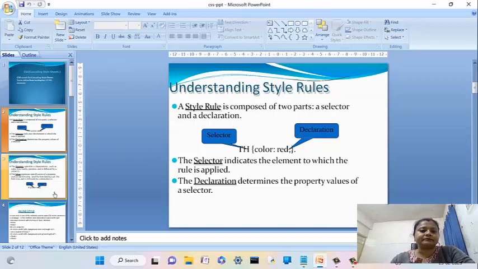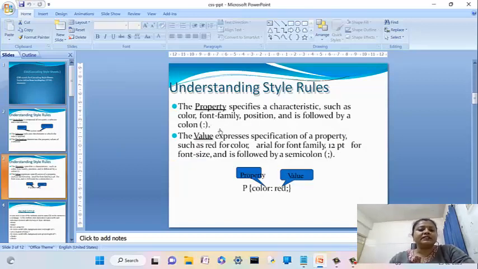Next, property specifies a characteristic, such as font-family, position, color. These are the different types of properties of different types of elements. Each and every element we use for designing our web page has different types of properties, and depending upon the properties we will have different types of values. So value expresses the specification of a property. That means which property, which value we are going to apply.